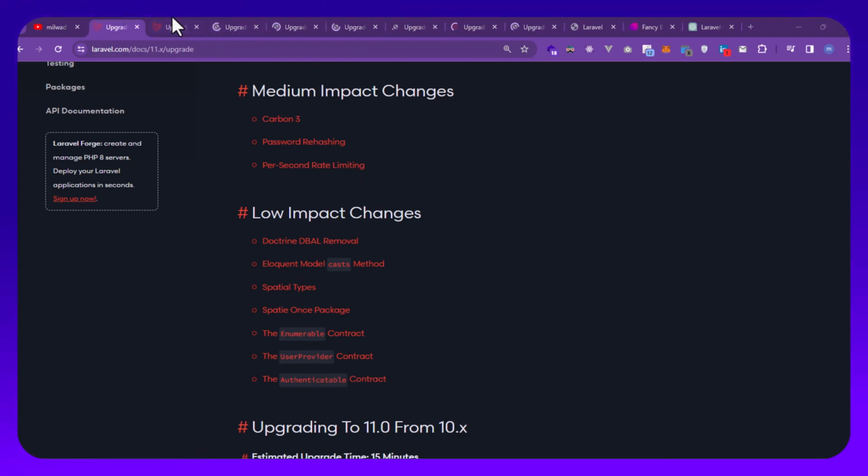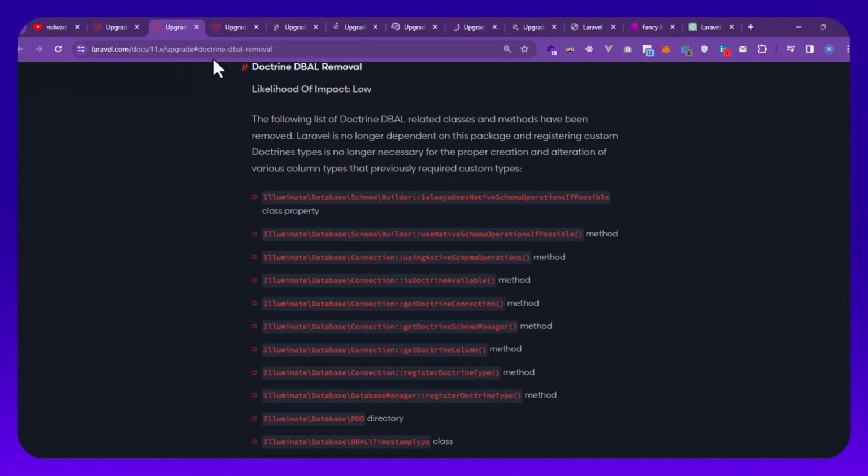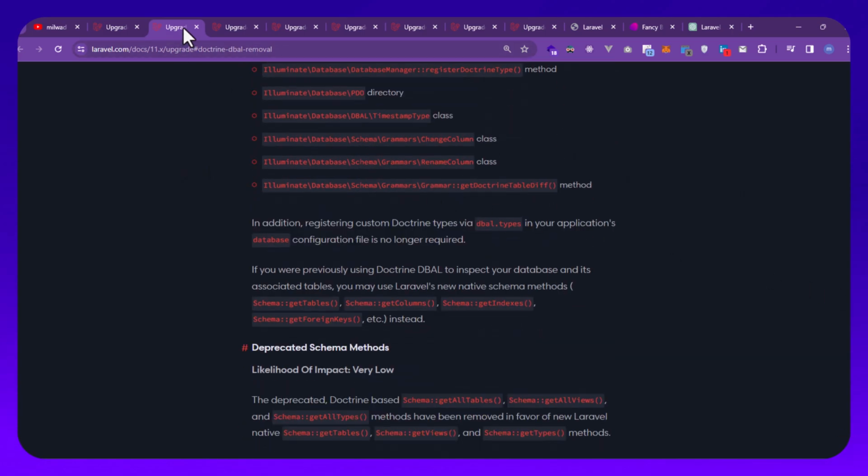I'll say it fast. Laravel 11 removes Doctrine DBAL, and you don't need to install it, and if you are using it, you can remove it. And also we have custom Doctrine DBAL types in Laravel.